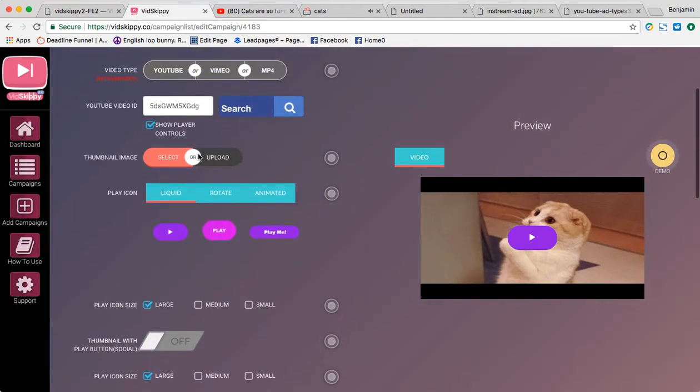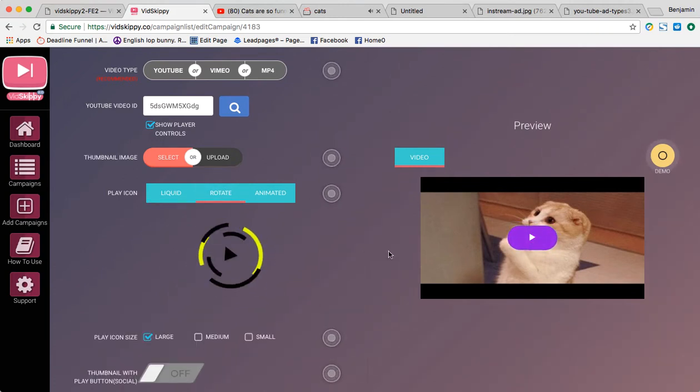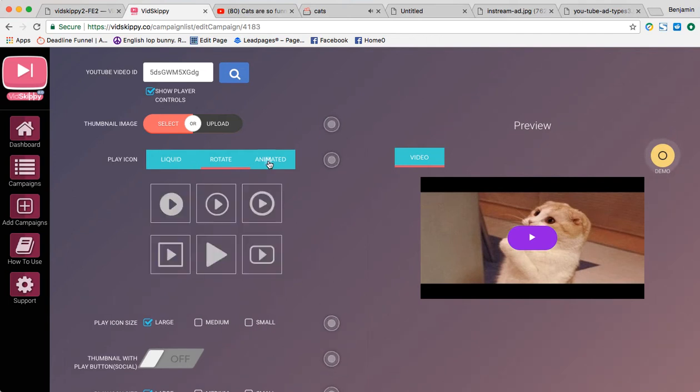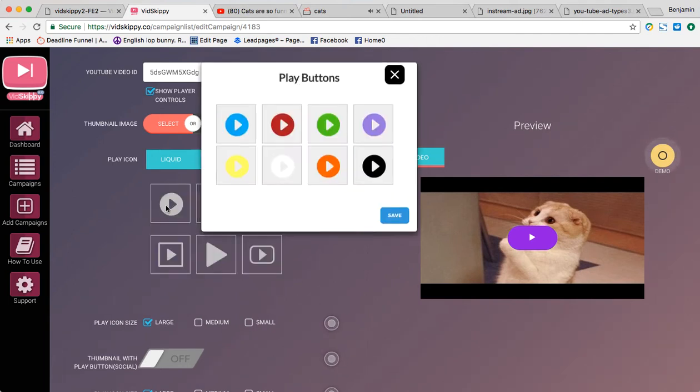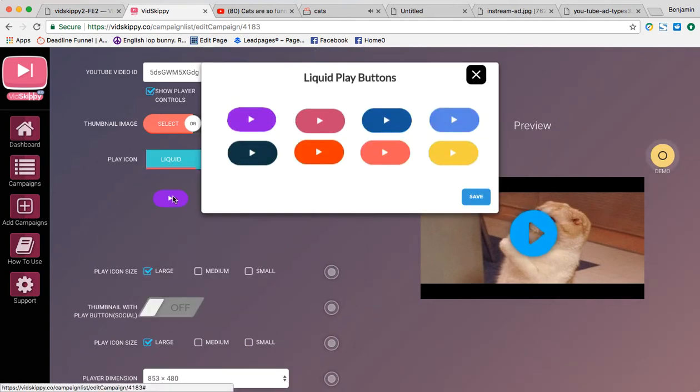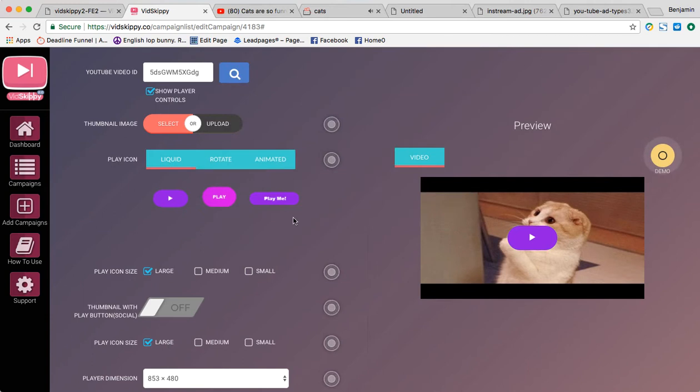Then you can choose a play icon. So you can have something called a liquid icon. Now if I mouse over, it makes this cool liquid shape. There's also something new called a rotate ad, where the play button is going to rotate like this. You can also have an animated play button that just pulses. I kind of like this liquid version, so I'm just going to keep it like that for right now.